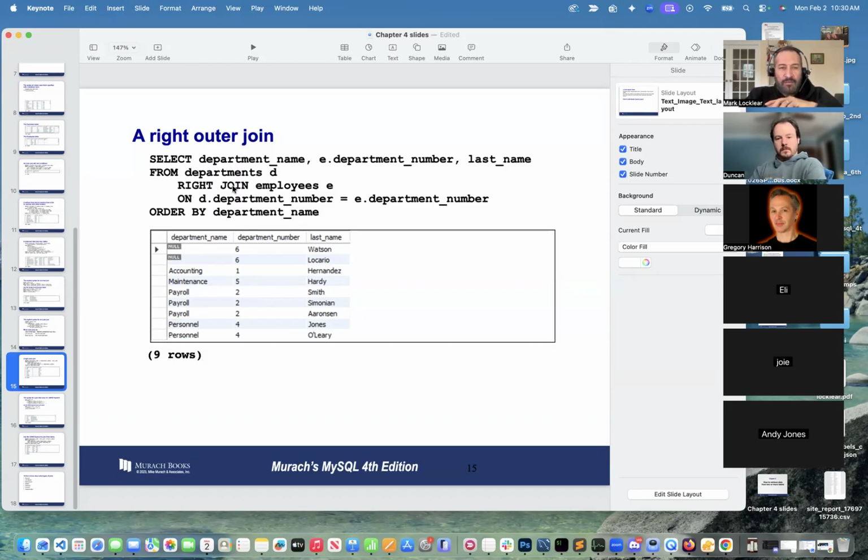So again, right join employees. We're joining on department number. Both the departments and employees tables have a department number column, and then we've got a simple order by statement there. And again, notice we've got some null values that got returned here in addition to the other data.